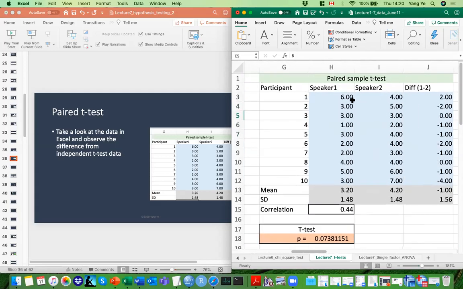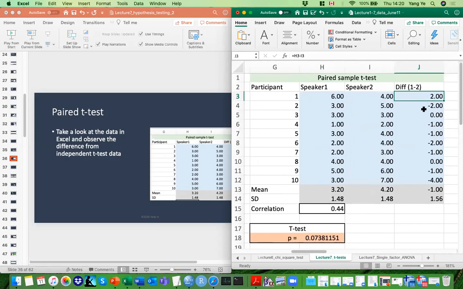But here, you can now pair those two values from each participant, and you can calculate a difference score between the two. You can have the same mean and standard deviation calculated for each speaker, but you can also have a mean of all the difference scores. Each participant has a difference score between the two speakers, and that's the mean of all the difference scores. And because these are just values, you can also calculate a standard deviation of all the difference scores. That's something that you can't do with an independent sample t-test.